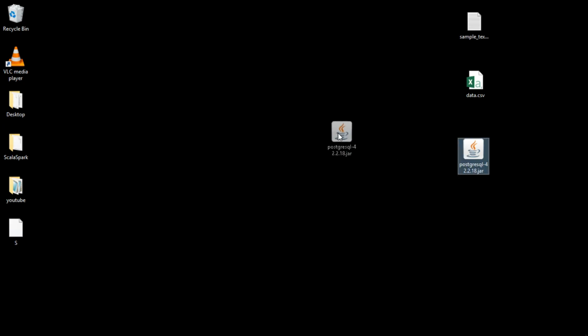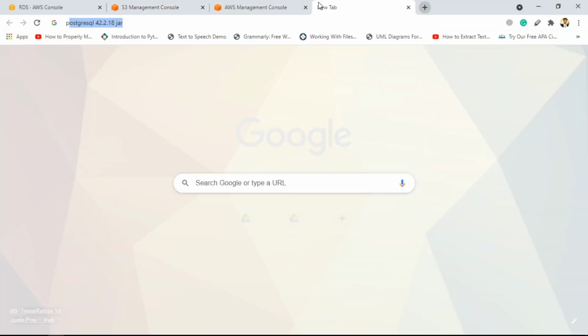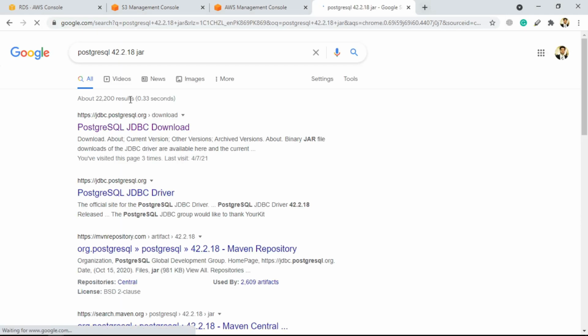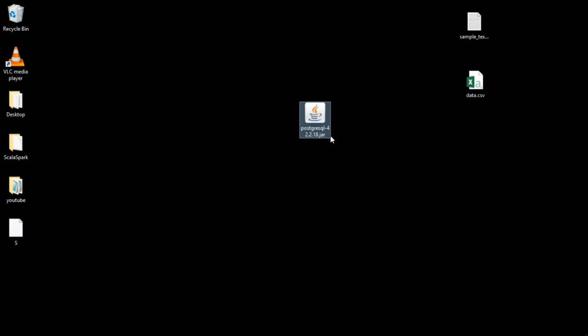There is a jar file that we need to make Spark communicate with the database. As I mentioned when we were working with the data frames, you can specify a number of configurations while creating the Spark session. Pointing to the jar file is one of them. You can download this by searching for Postgres 42.2.18 or 19, based on your version, and it will take you to this page. Over here you can click on it and it will simply start downloading. I have that, so I won't download it again.